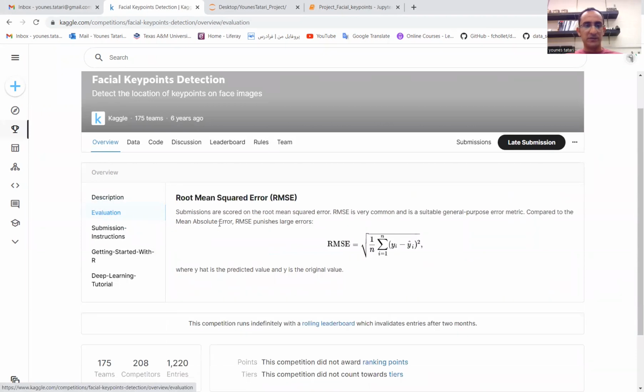The evaluation method for this task is RMSE, which is this formula: subtracting the predicted value from the label value, squaring the differences, taking the mean of all of them, and lastly taking the square root. The purpose is to punish the larger errors.